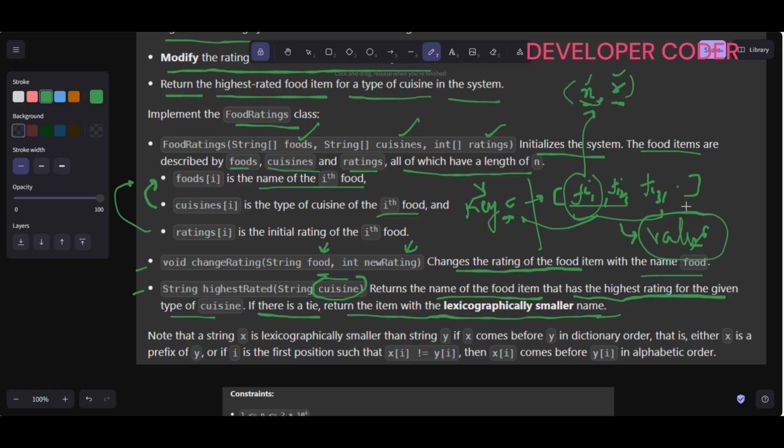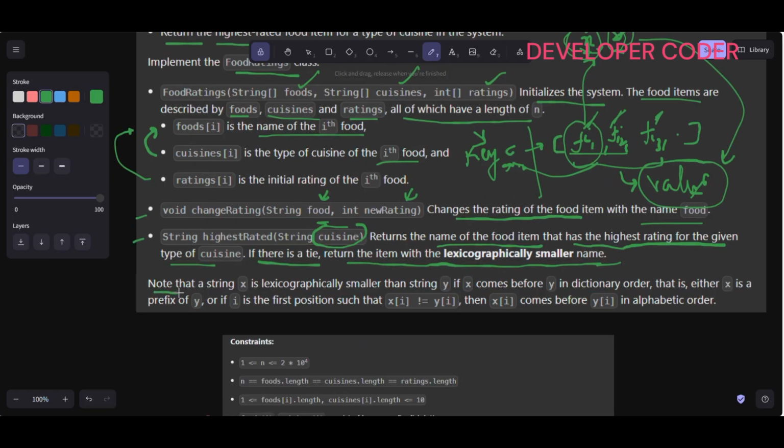So let's do one thing. For this value that we have, I'm going to create one custom class to store the food name and rating. That class I'm going to pass as my value, and the key is going to be my cuisine string. So this is one map that I need to create. Okay, clear? So here let's read this line as well. Note that a string x is lexicographically smaller than the string y if x comes before y in dictionary order.